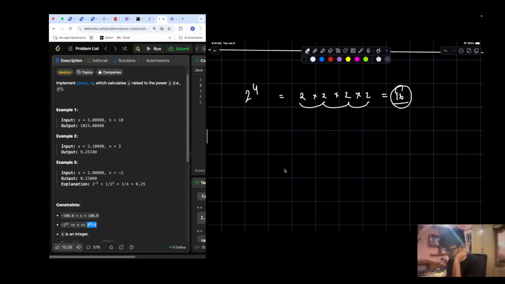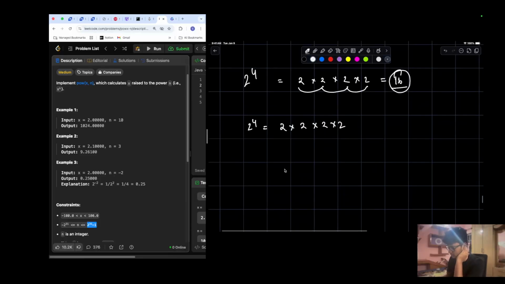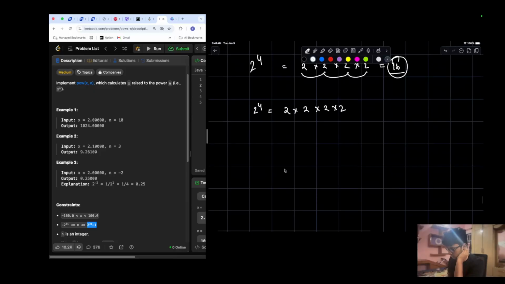Let's make some observations over here. Can I write 2 power 4 as 2 into 2 into 2 into 2? That's exactly what we did over here as well. But can I write this in a better way? I can. Can I group these two? I can do that too. So this will be 2 power 2 into 2 power 2. Won't this give me the same answer?